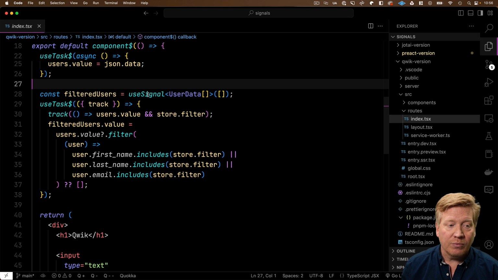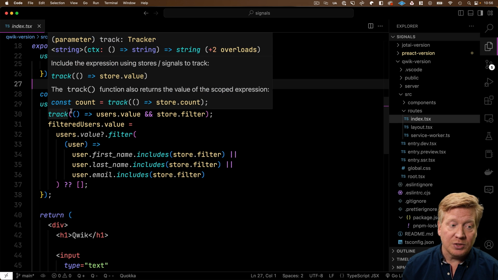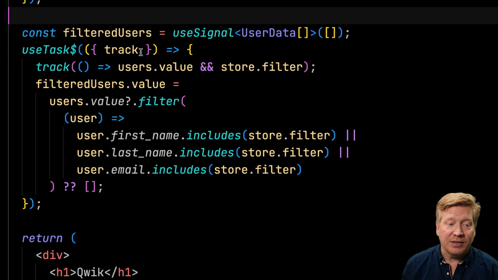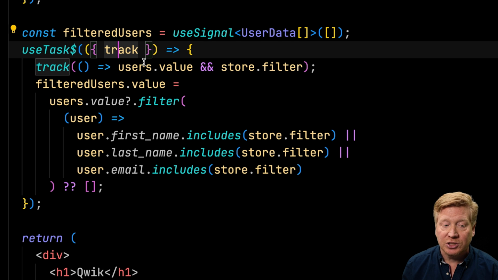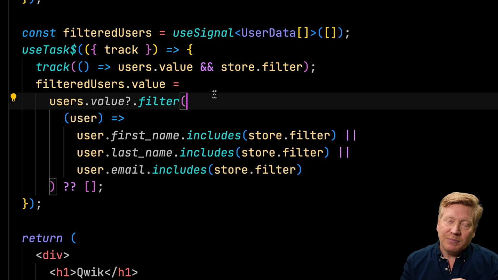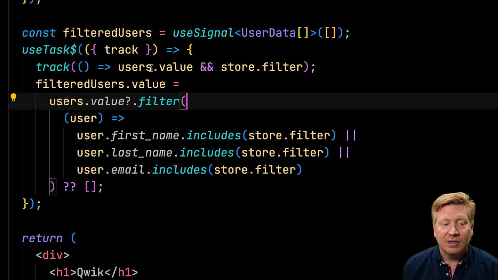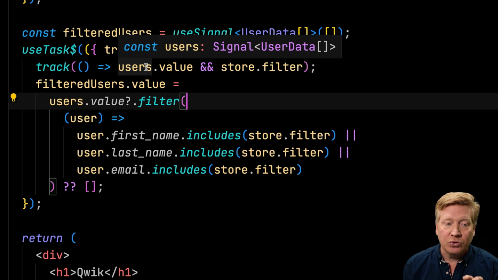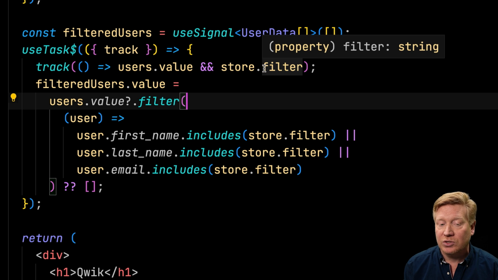To kind of wrap this up, filtered users is also a signal, also a user data array. And we're also going to use a task to populate that. Now, this task gets given a track function, and that track function is effectively what amounts to a dependency array. You can call that track function and say, hey, whenever you think things might be changing, call me and I will let you know if they changed. In this case, that is when either the user values data changes or the store filter changes.